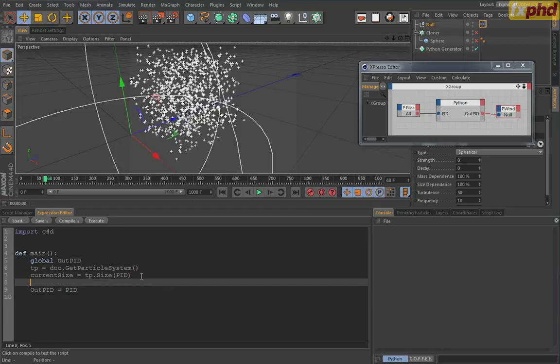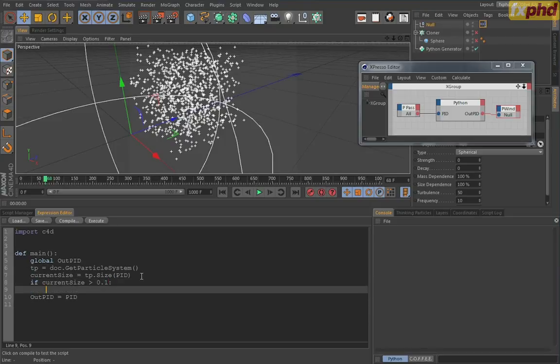And let's say if that size is over 0.1, then make it smaller. For this we use the set size again, and take the current size and just decrease it by, well, just a bit. Actually, this should be the same.